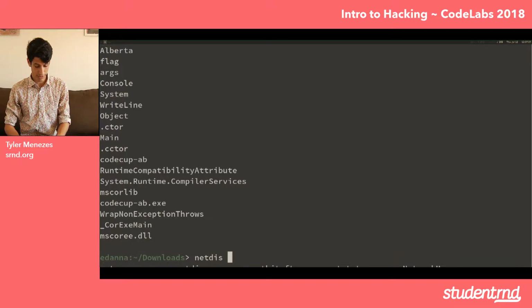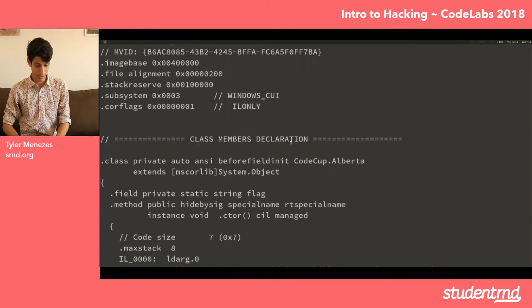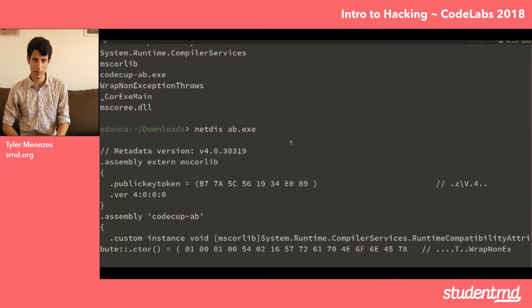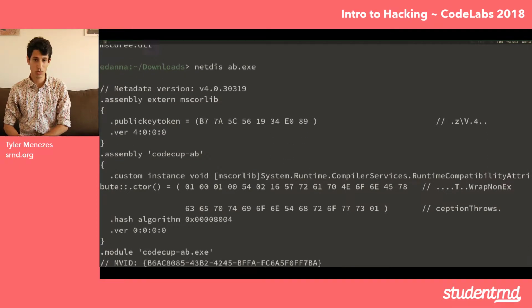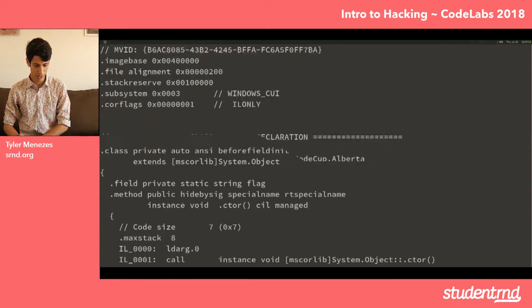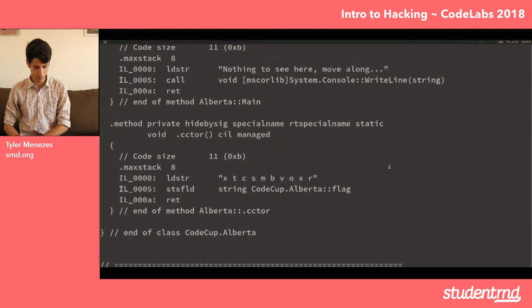I think it's called NetDis. And then I'm just going to run it on this thing. You can see this isn't quite what C# code looks like, since C# code looks a lot more readable, but it produced something much more readable than the binary format we had previously. If I scroll through this, you can see right here where it's saying "nothing to see here, move along." It's loading that into a string, and then it's calling System.Console.WriteLine on that string.